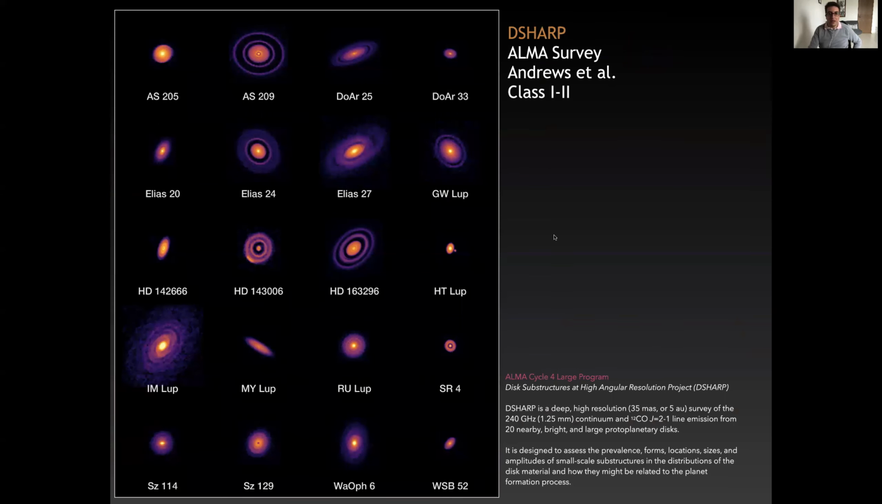This is one of the surveys that the ALMA people have done. The name of this survey is DSHARP, which stands for Disk Substructures at High Angular Resolution Project. The idea was to image some of the closest disks, around 20 disks really close to us, and try to reveal all the morphologies that those disks present.